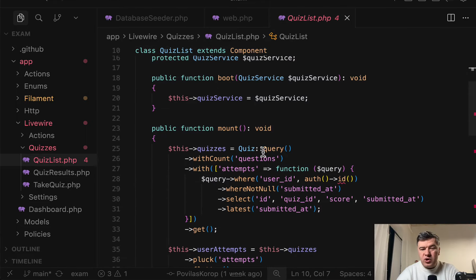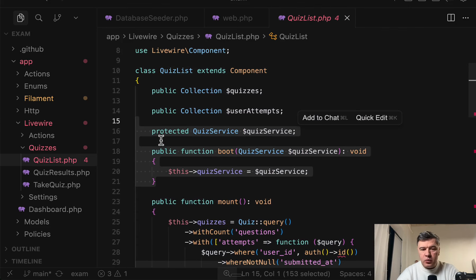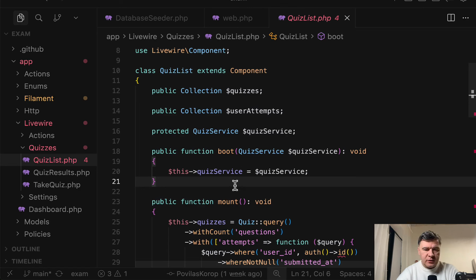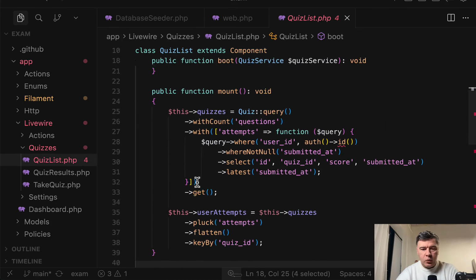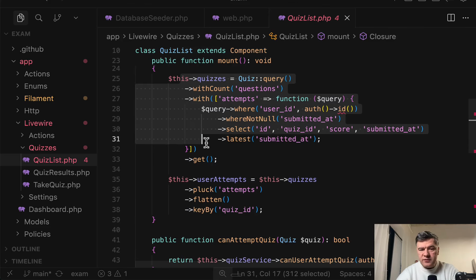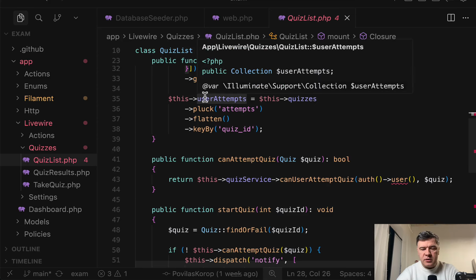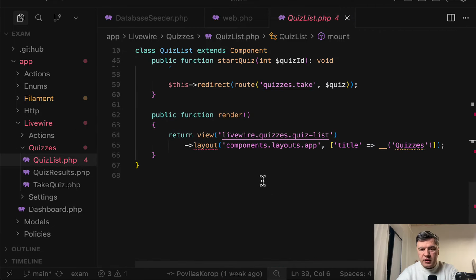So we have the mount method, which is kind of similar to the constructor of a Laravel controller. And this is interesting. If you want constructor property promotion, the PHP 8 thing, in a Livewire component, apparently it doesn't work. And this was kind of the workaround. I'm not sure, maybe you have something better as a solution, but if you want some service to be initialized as a constructor, the boot method was the one that I found. Then we get the quizzes from the database, also with attempts by the specific student, and then also separately have a variable of user attempts.